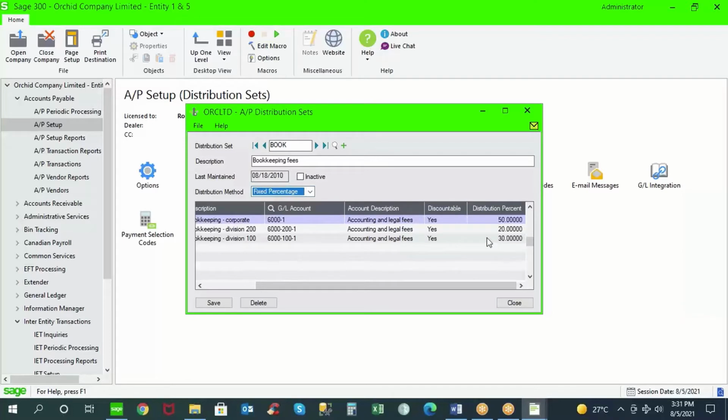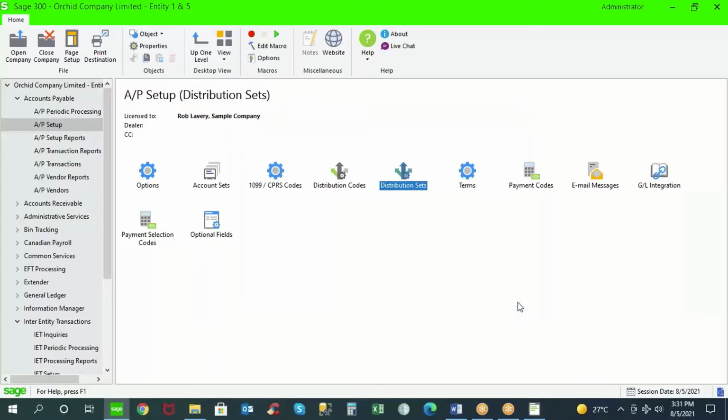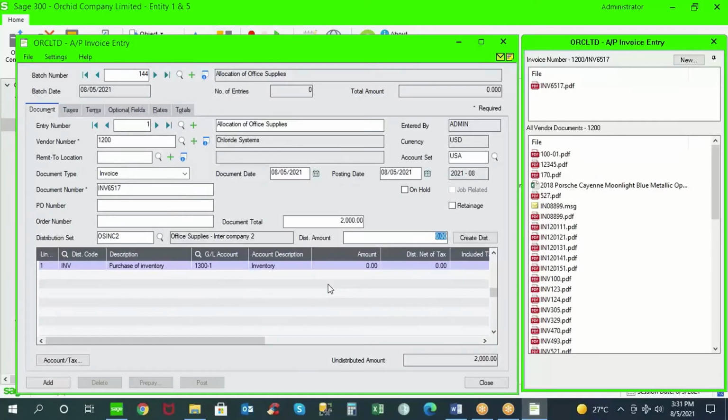So in the case where you're doing intercompany transactions and having to allocate these transactions across multiple accounts and even multiple companies, taking advantage of the distribution sets is a very handy tool. It allows you to predefine the percent allocation, whether you're going to be allocating 100% of the invoice or not. And when I click the Create Distribution button, you notice how it populates those line details for me automatically.